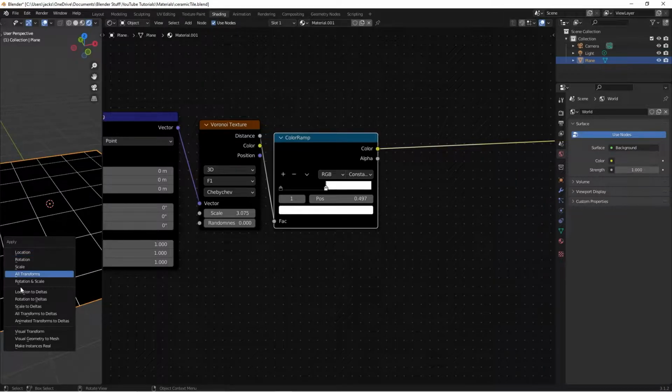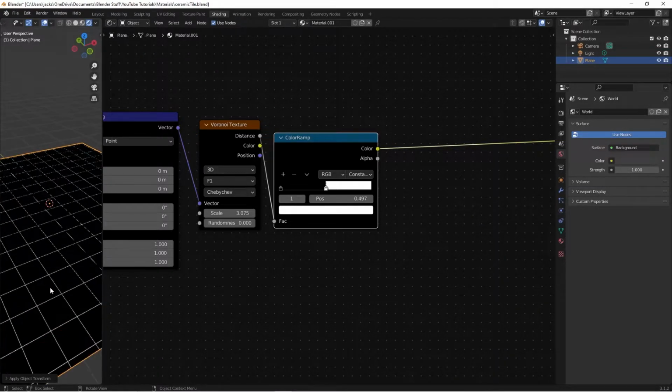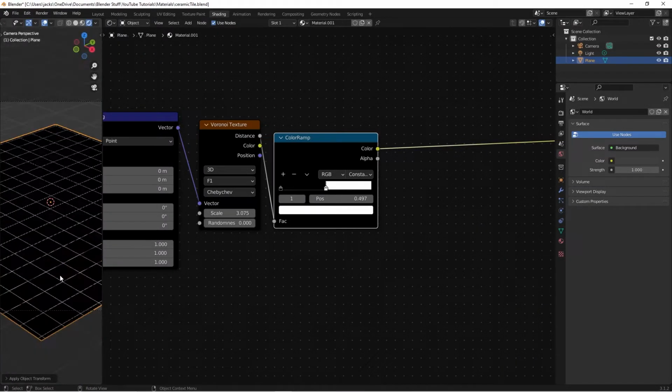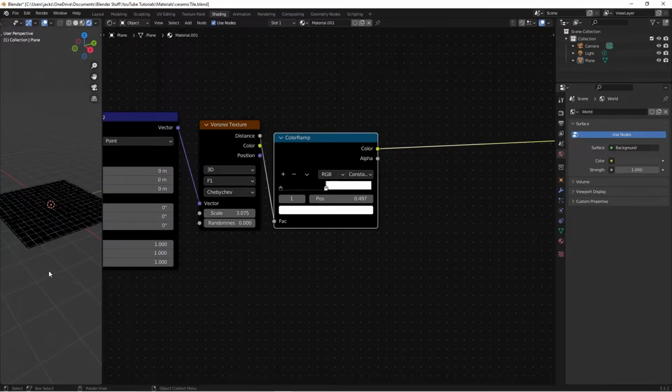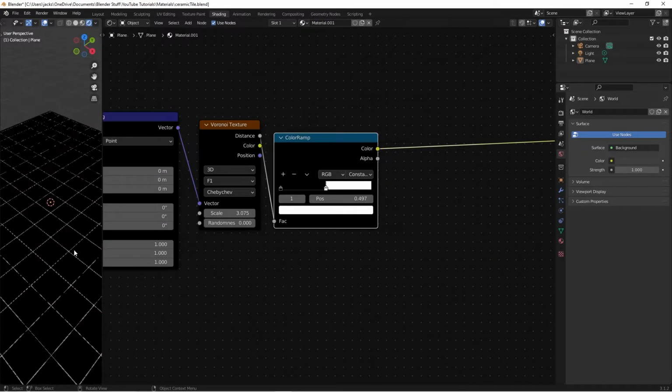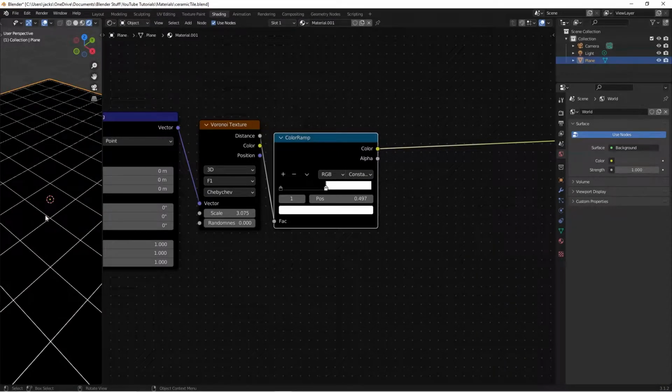Oh, and on your plane, make sure you hit Control A and apply the rotation and the scale. For those of you wondering how big these tiles actually are, for Imperial, they're about 13 inches by 13 inches. And make sure you have the exact values in here: 3.075 on the scale, and the white at 0.497, and you'll get the square tiles, and they'll be exactly the size they should be.